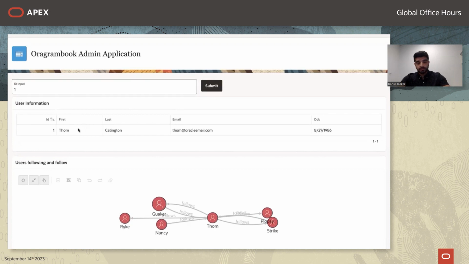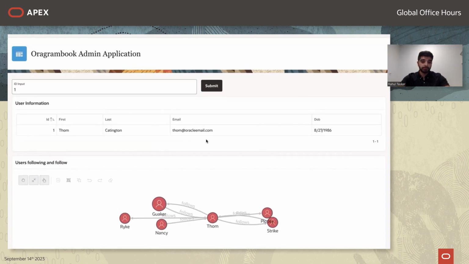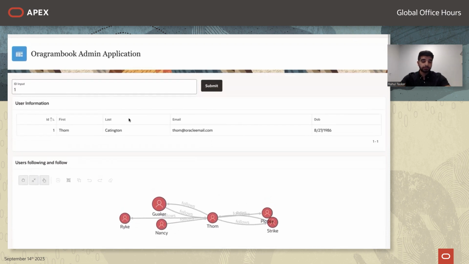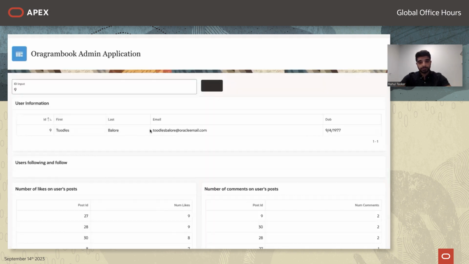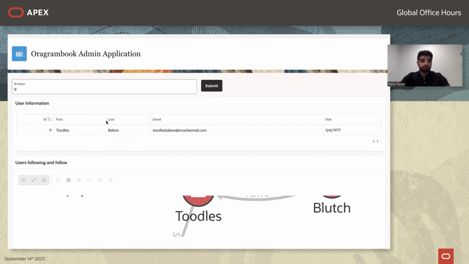So here we have our user Tom, right? We can display out into tables and run all of these queries using SQL property graphs. And so we can get the general user information. This is showing all of the information that we have stored in the user's vertex. So if I were to change this to, let's say, ID 9, refresh the page, this will be updated with the user whose ID is 9, whose name is Toodles.